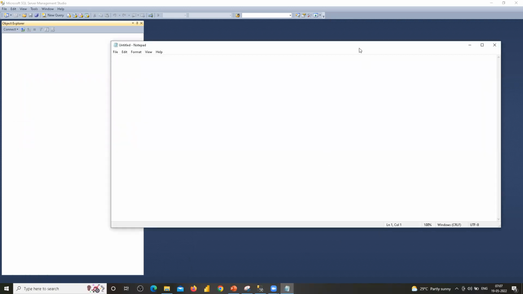As we discussed in yesterday's session, today we are going to see the SQL concept. We are going to learn SQL using SQL Server. We know that SQL is a language, a database language.